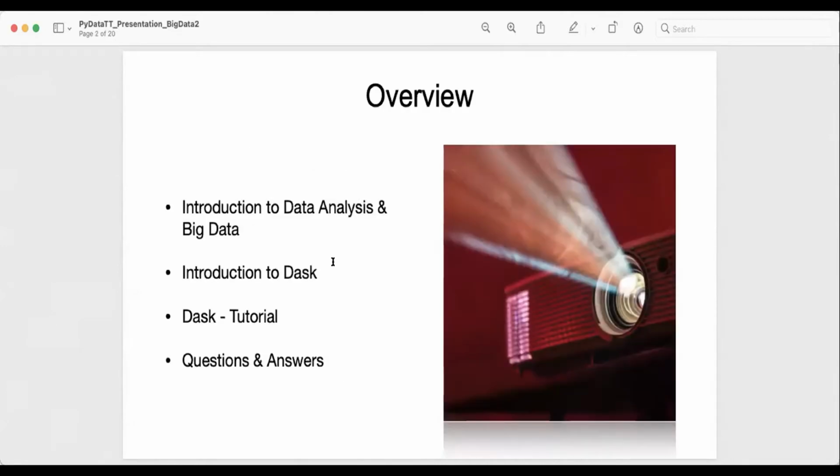Okay, so a brief overview of what we're going to cover today. We're going to introduce data analysis as well as big data concepts. Then we're going to go through an introduction to Dask, and this is more in terms of how it works underneath, under the hood. Then we're going to go through a brief tutorial on Dask using a Google Colab, and afterwards we'll have a question and answer session.